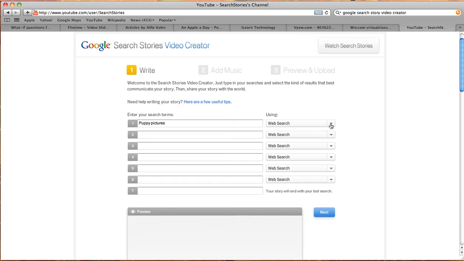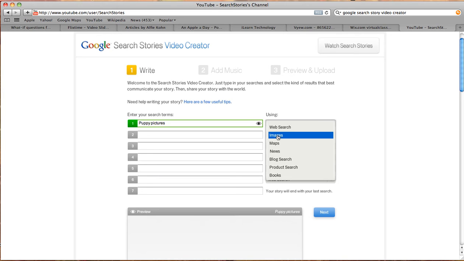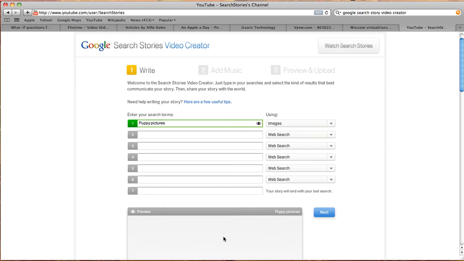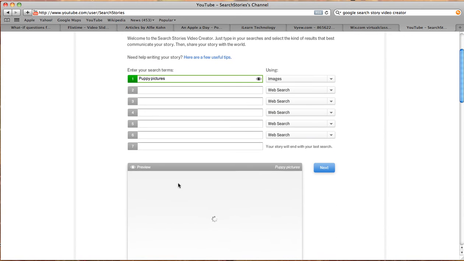When it comes up, I actually want it to look like an image search, like when I'm searching Google and I choose images so that I can see pictures of puppies. So I'm going to do images, and it'll show you down here what that will look like in the preview section.